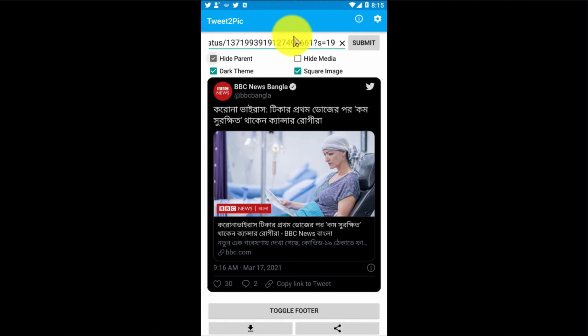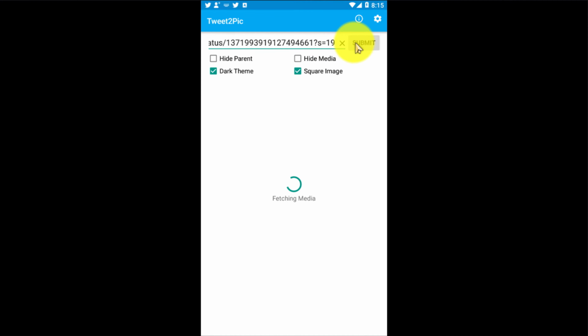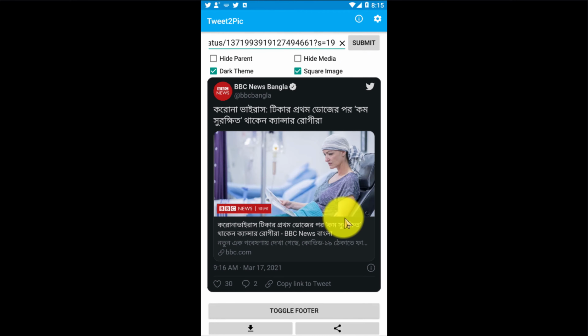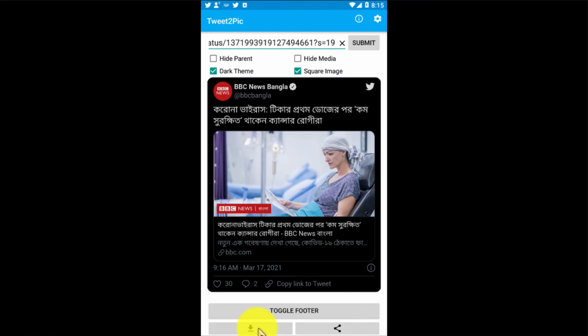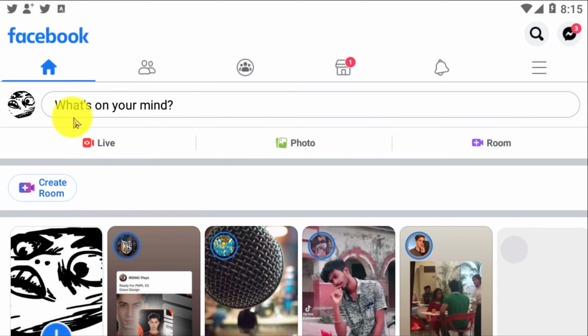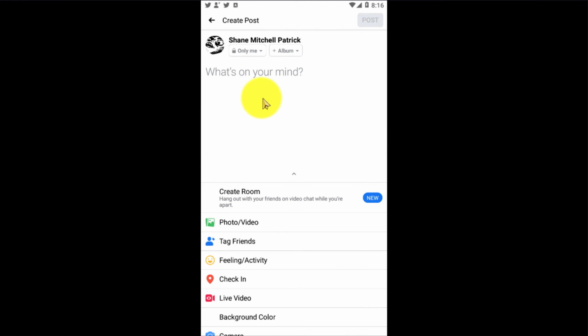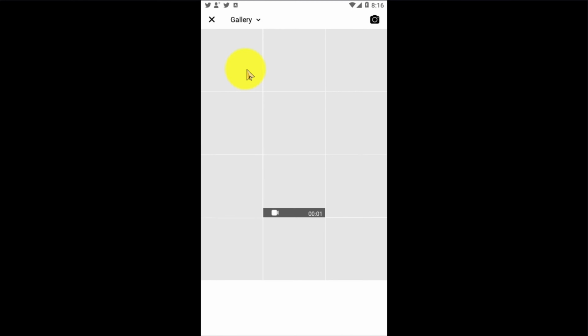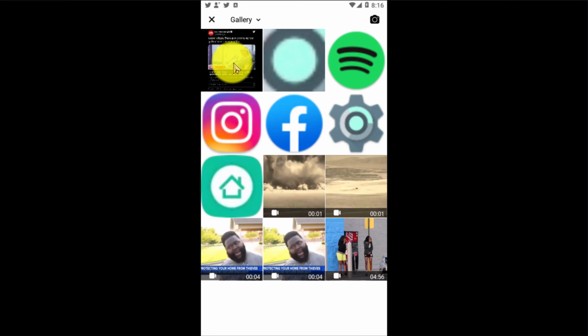let's just submit, and here you can see the little download icon, and if you click on that, the picture is successfully saved. Right, now open Facebook, because we are going to share this on Facebook. So now you need to simply select photo. Okay, now from gallery here you will be able to find that picture that you saved.